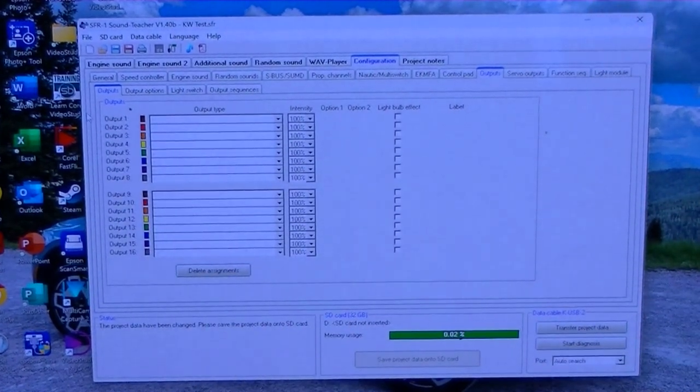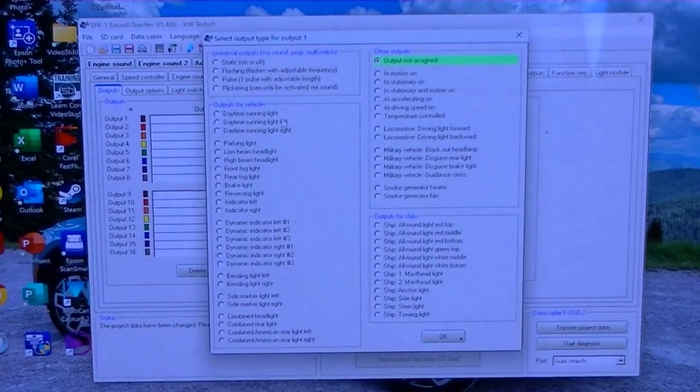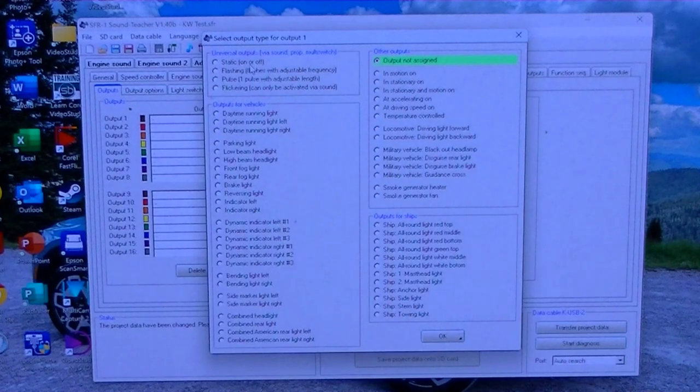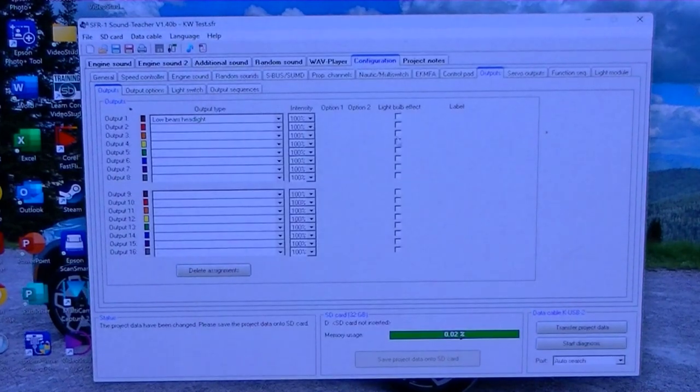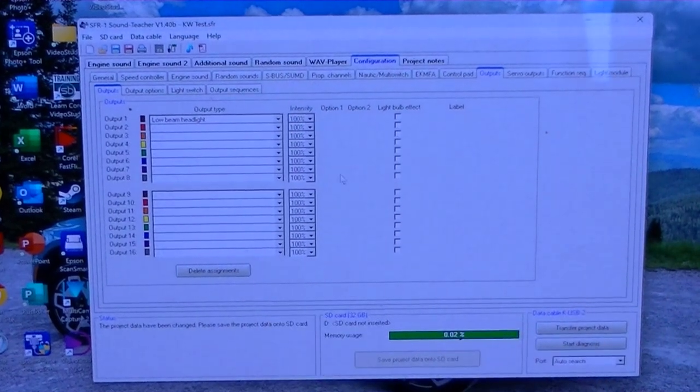So we're going to take output 1 and put headlights in there. We'll put the drop down arrow down, go to low beam headlight, and click OK. Now you'll see the intensity is 100%, and that's output 1. Let's just do the headlight for now.